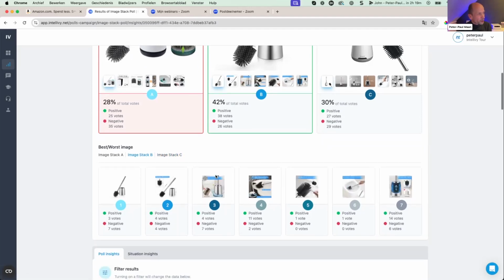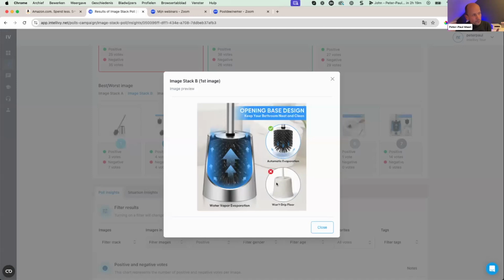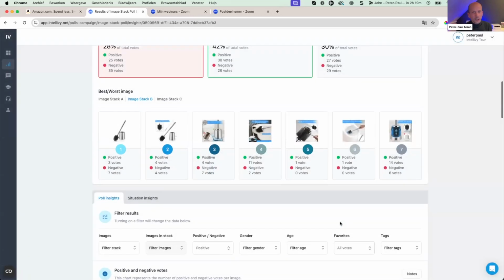Now, back to image tag B. Here you see that image number 7 is telling you something like opening base design, keep your bathroom neat and clean. And then here, water vapor evaporation. So it's very technical, and I'm not really sure whether this is a good message or not. That's something we can fix with the impact poll. As mentioned, I will talk about this later.